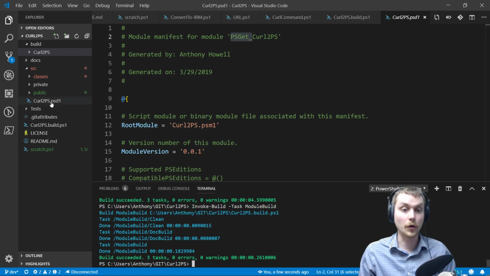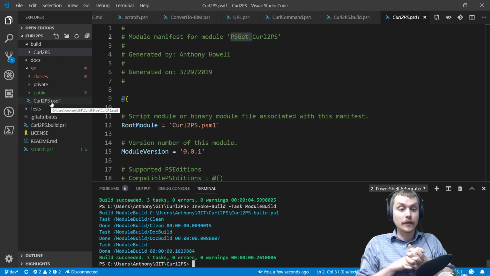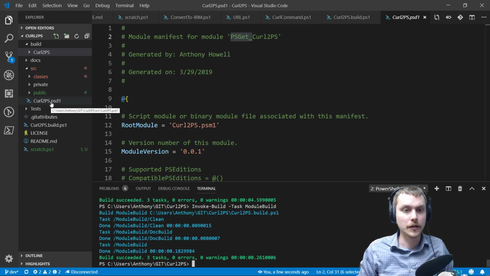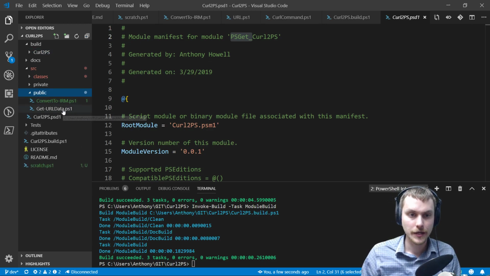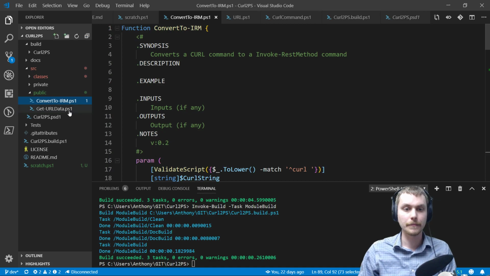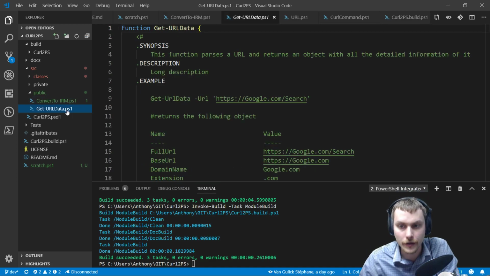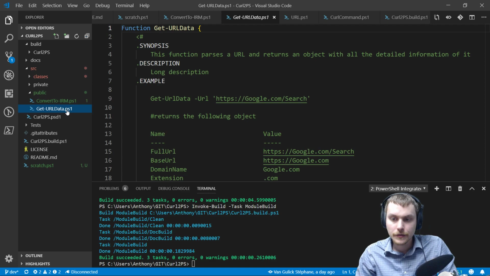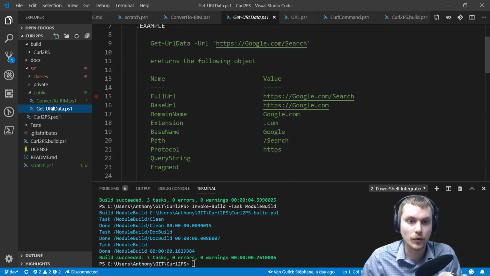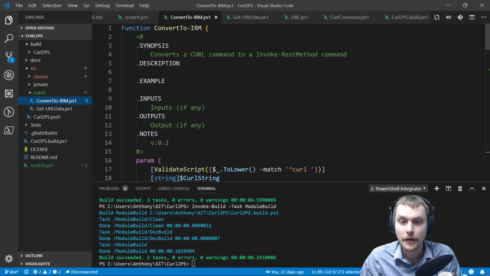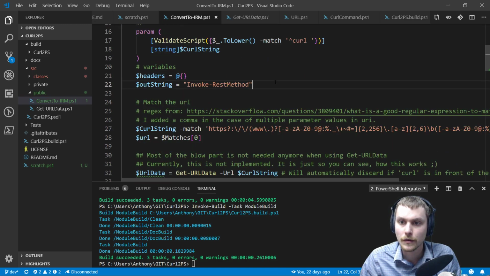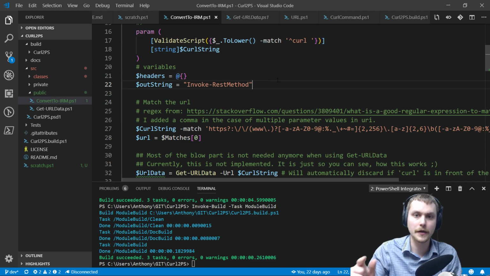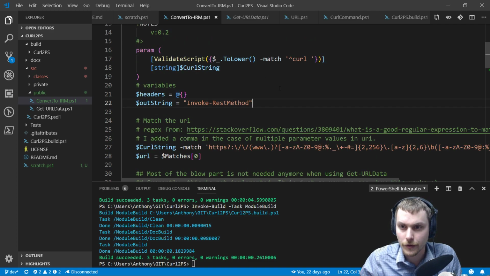Okay, so the last thing that I should have time for today is to actually implement that class into the convert to IRM. Oh, and get URL data is still in here, and it doesn't need to be, since we have it as a class now. Okay, well, let's get the class implemented here into convert to IRM, and that's probably going to call it a day for me after we do that.